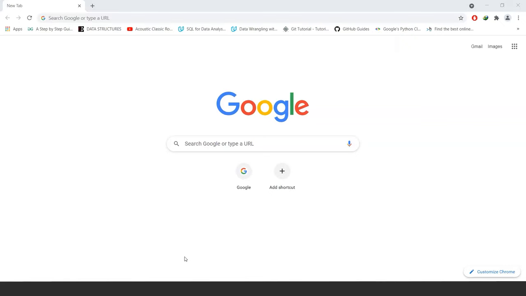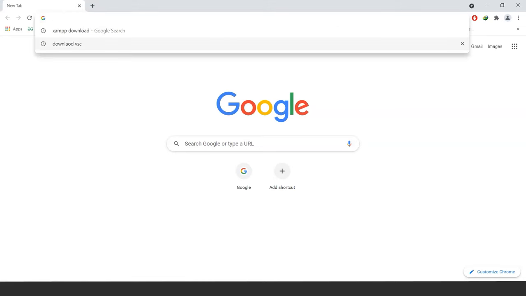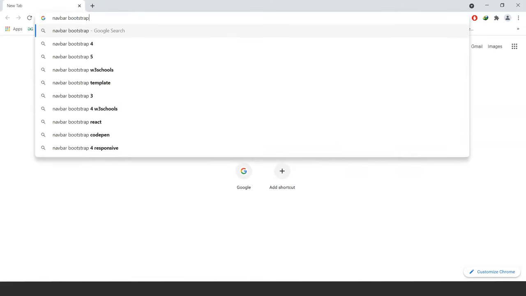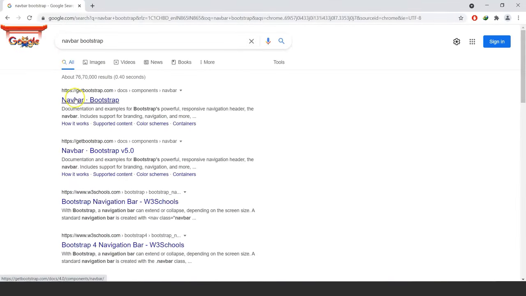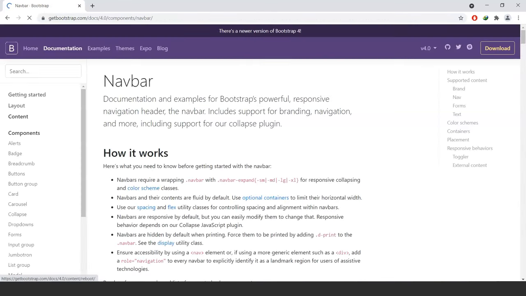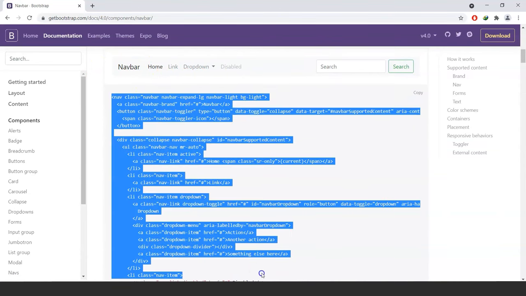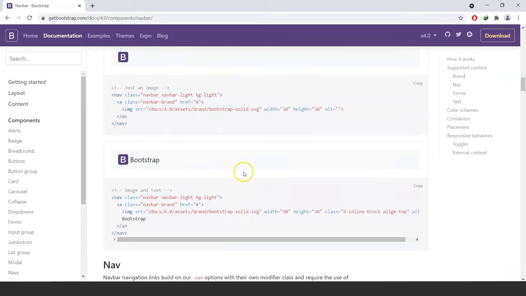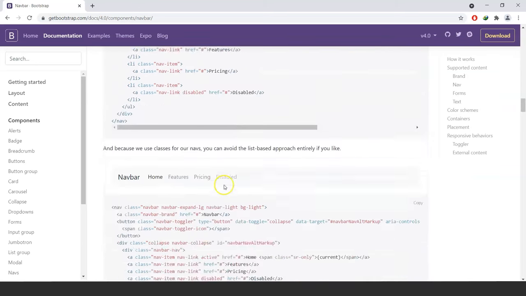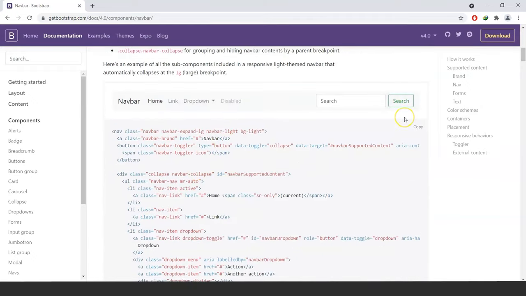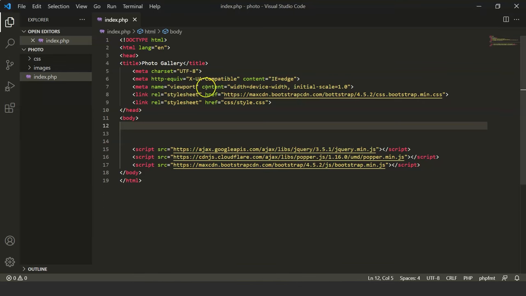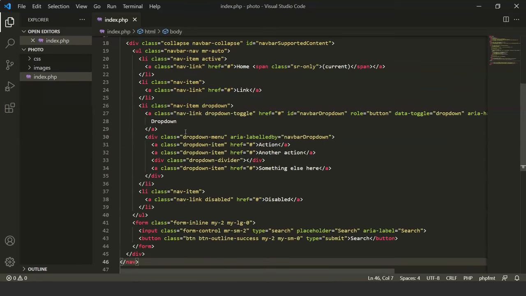Bootstrap provides you with many such designs. So what we're going to do is we will type in navbar Bootstrap and hit enter. So as you can see, just scroll down, and this is the navigation bar which this code will display. Also, there are different navigation bars according to your need along with the code. So you can just copy any of the one you like. I'm going to be copying this one. Click on copy. Go back to the code and just paste it.